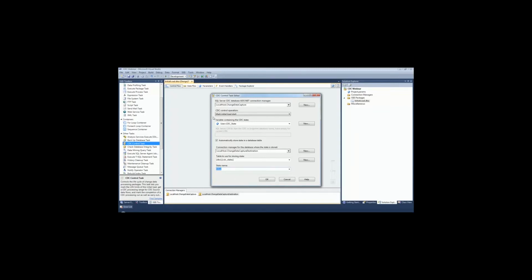So what we're doing here is we're marking the initial load. It's going to store that LSN and everything inside the CDC states table under the state name of mine. Okay? So that's step number one, create and mark the initial load of our data.